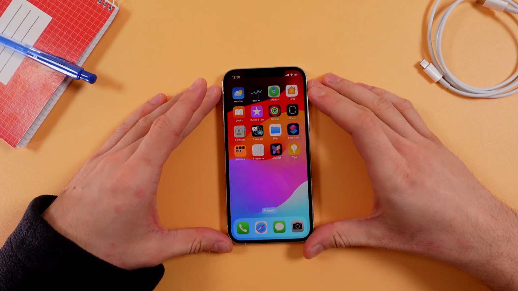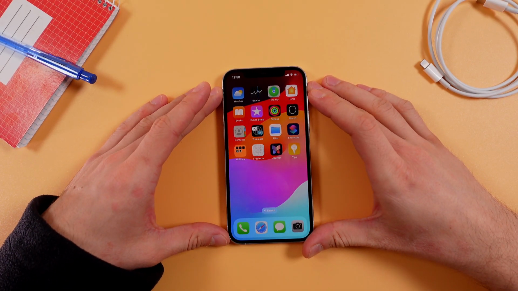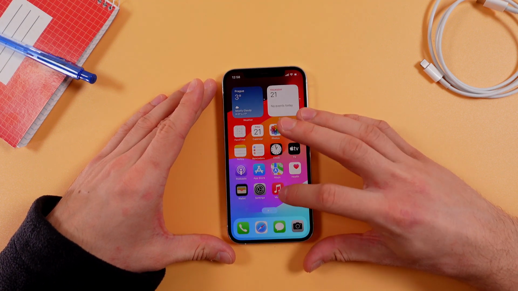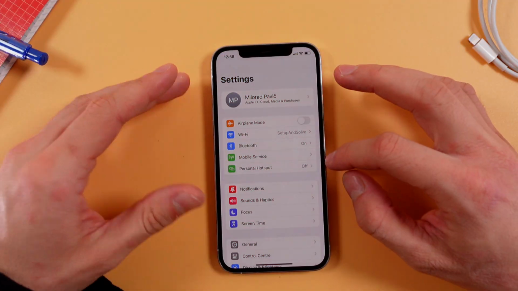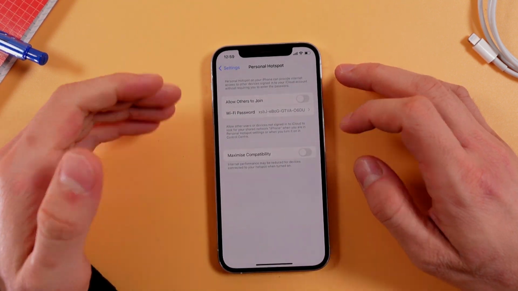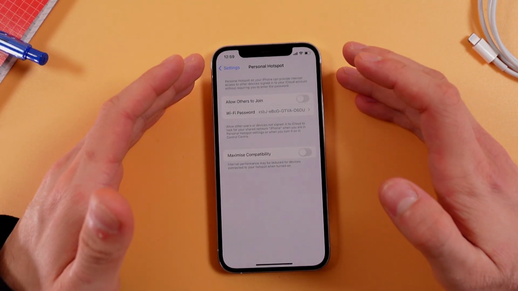Hello everyone, so if you want to enable a mobile hotspot and share your secure data on your Apple iPhone 12 Pro, first of all open up your settings. Now you gotta find your personal hotspot option, tap on it, and here you can adjust it.